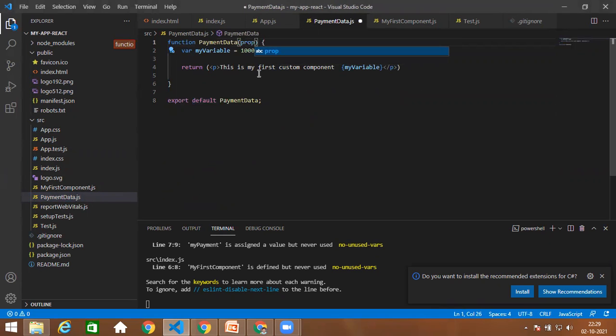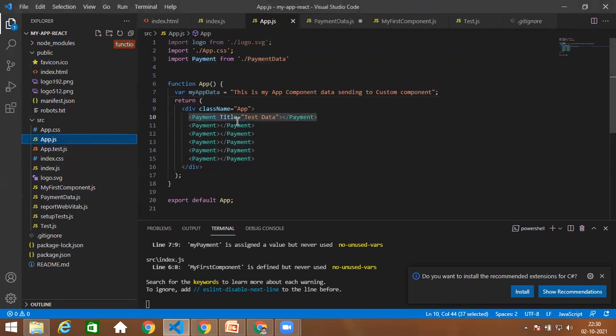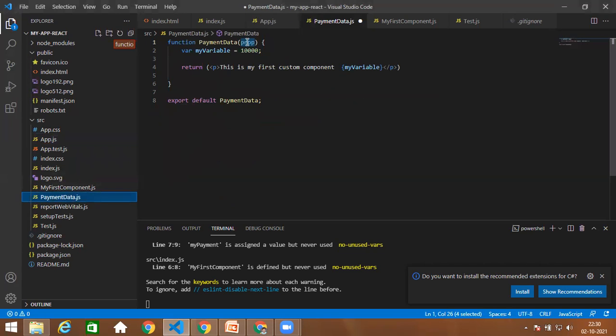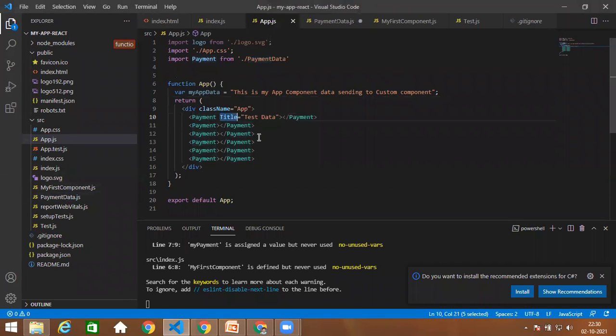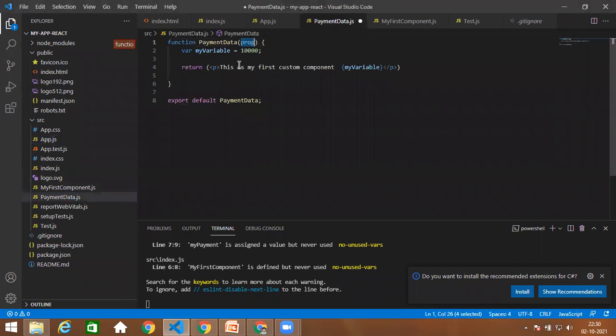Here I'll use a variable, like a parameter. I'll take whatever parameter you are passing from app.js, right? This is the parameter you are passing as a title property. That's why we call it props. Whatever you are passing from this HTML node, we can catch in payment data. So this is the property. Once you pass the data, it will come here, and whatever name you have given, title, the same title you can access here.